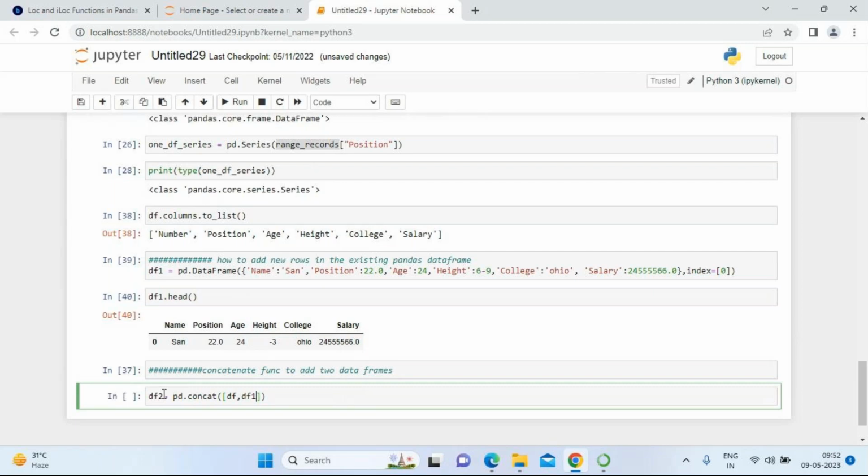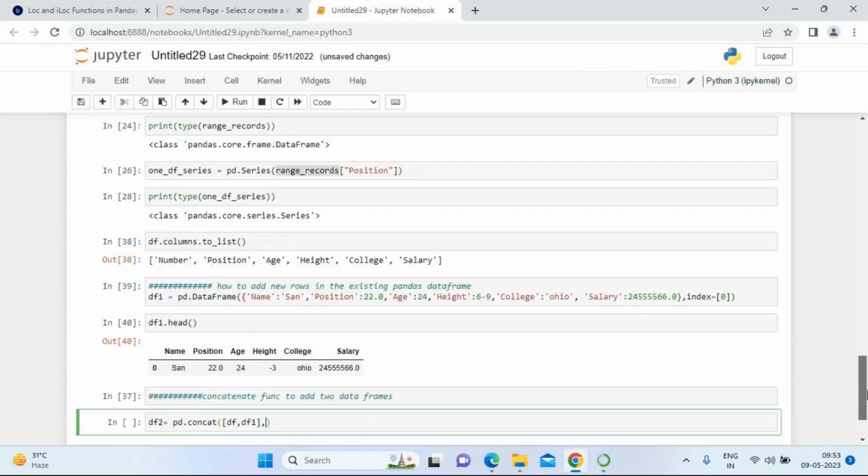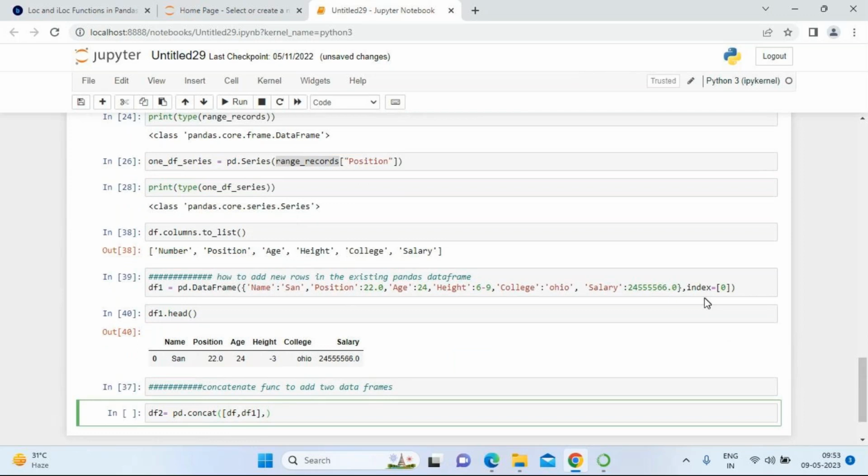Okay, now what I have to do in the data frame: I have one different index, named name, but for the new data frame my index is 0. I can't add these two data frames because they have different indexes. This data frame has a name index, and the new data frame df1 has index value 0. Then how can I add the two data frames? I can't.